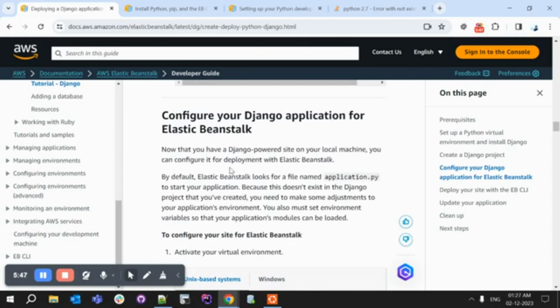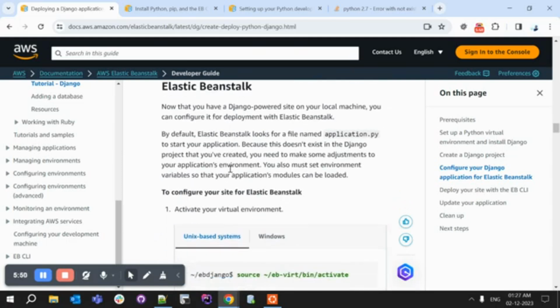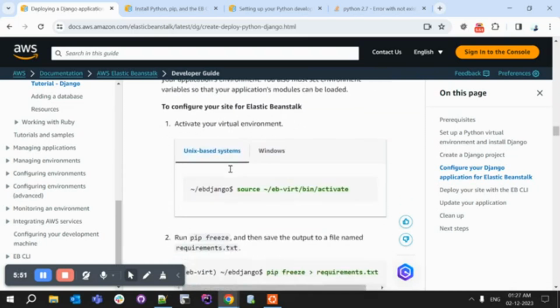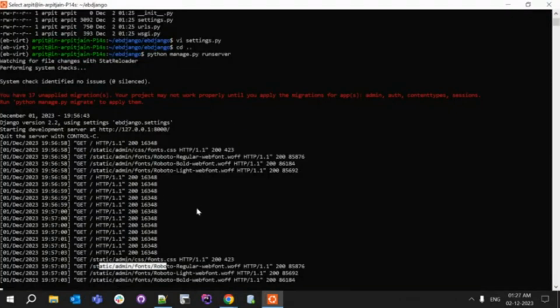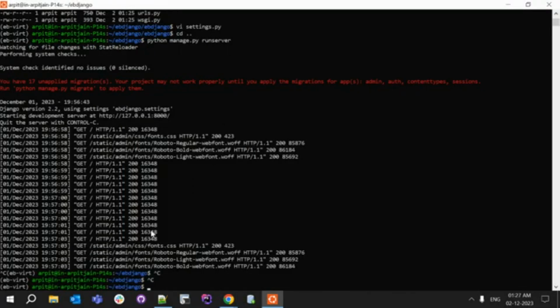Now this interesting part starts. Okay, so now first thing we have to activate our virtual server. We have already activated our virtual server. We are running the application here. We are already in our virtual server.